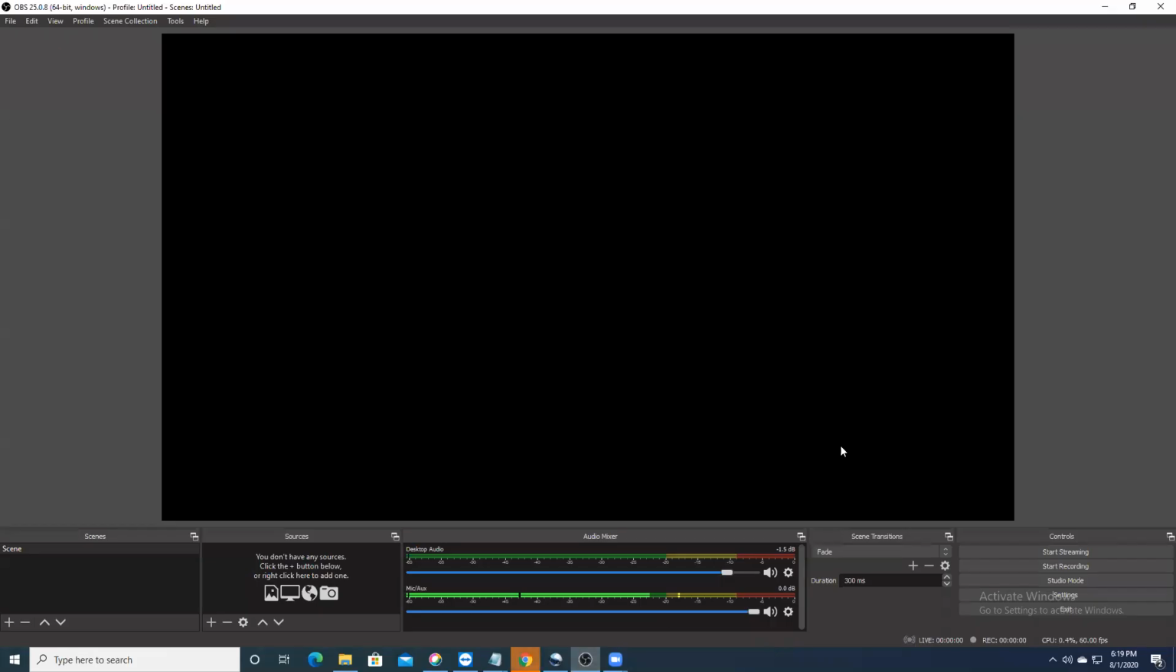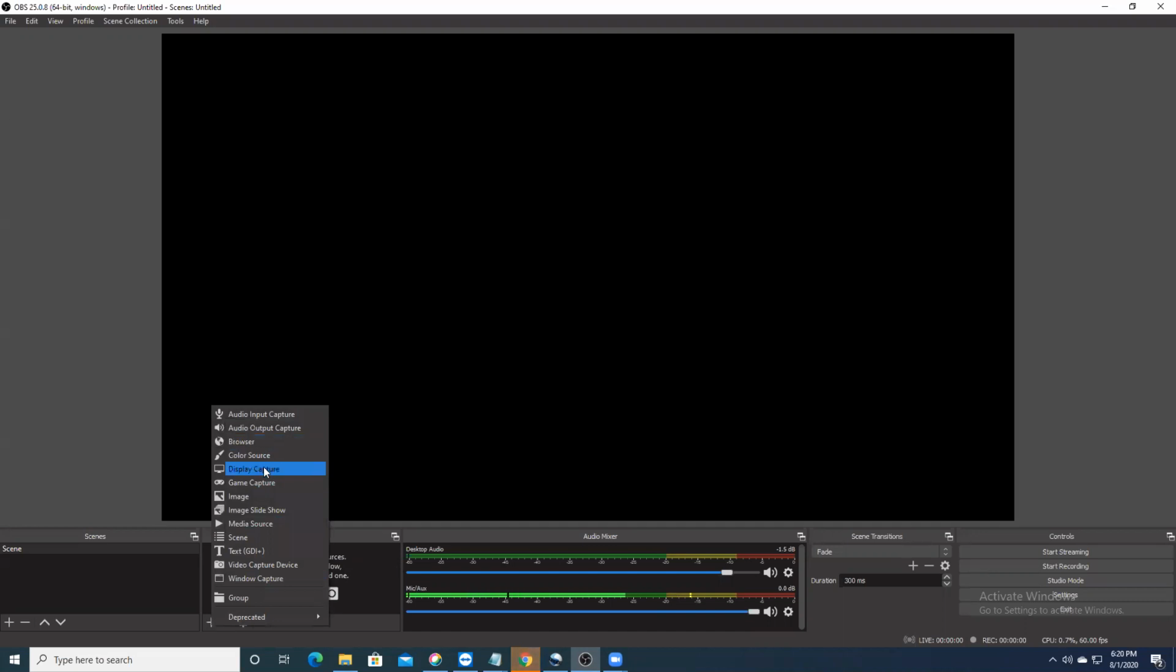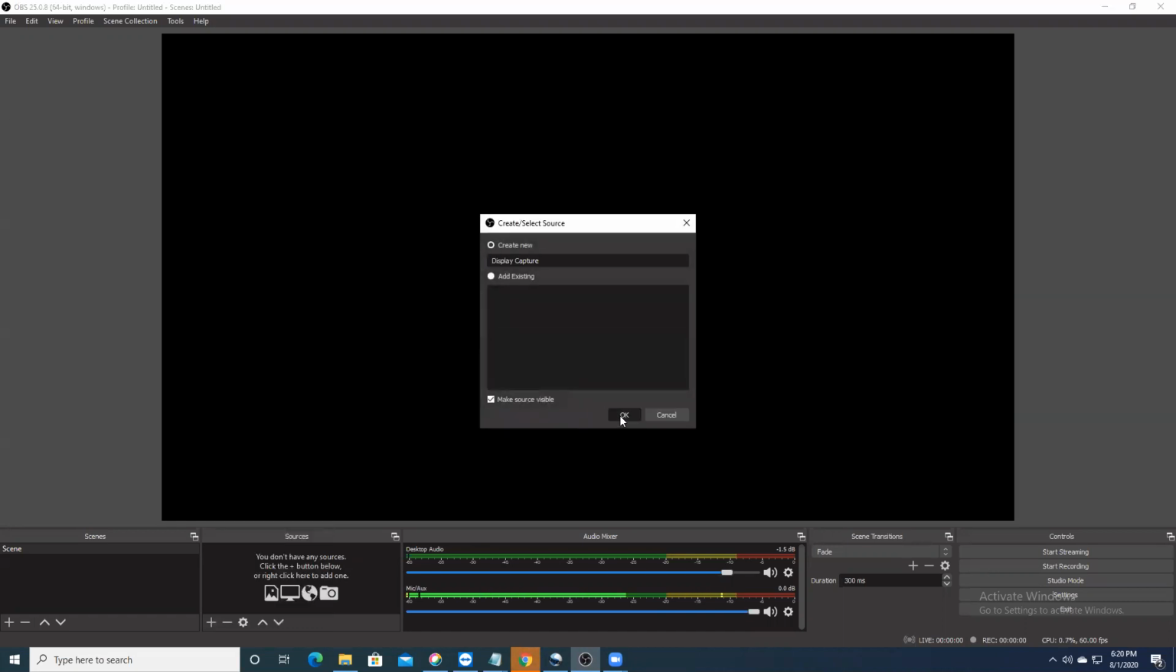So let me open the OBS. Right now, you can see there are no sources. So let me add the sources. The first thing that I have to add is the display capture. It will capture my entire display. So it's like the screen recording, right? It will record my entire screen. So let's do the display capture. And now you can see these infinite screens popping up on your screen. So just say okay, no problem.